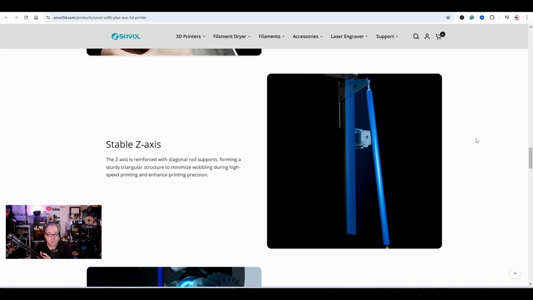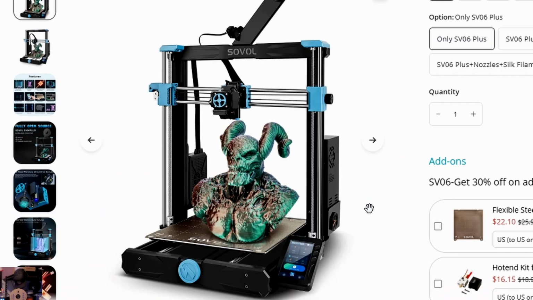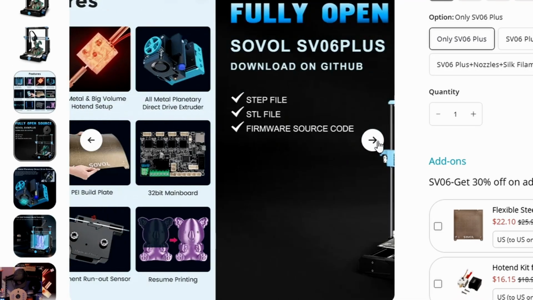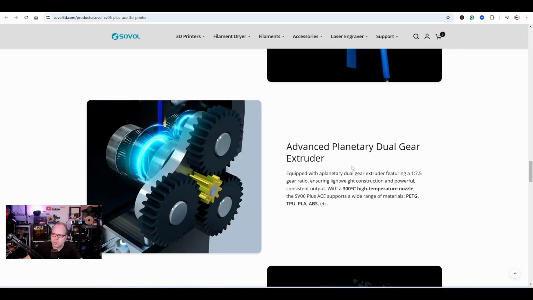With those rods installed on the Z axis, it reduces the vibrations going all the way through the printer. So nice, because the other one, I think Grandpa SV06 Plus, if I'm looking at the picture here, do you see any rods? I don't. Those rods are needed.